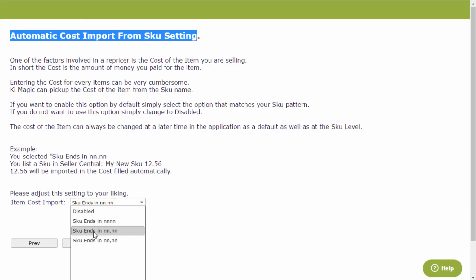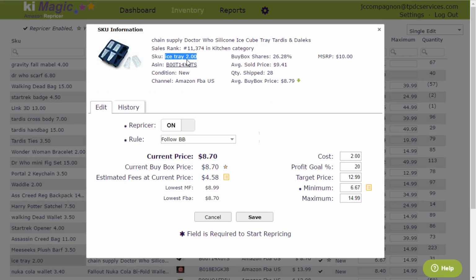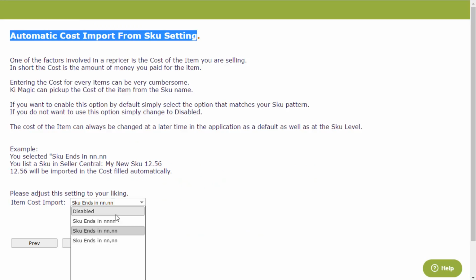So in this case, we select nn.nn, and what it's going to do is all of the SKUs that we name with our cost at the end, or what we think our cost is, this number will be automatically populated here. If I do not want to use this feature, I can also just simply put it to disable. So in this case, we're just going to leave it there, and we're going to press next to go to our next setup.